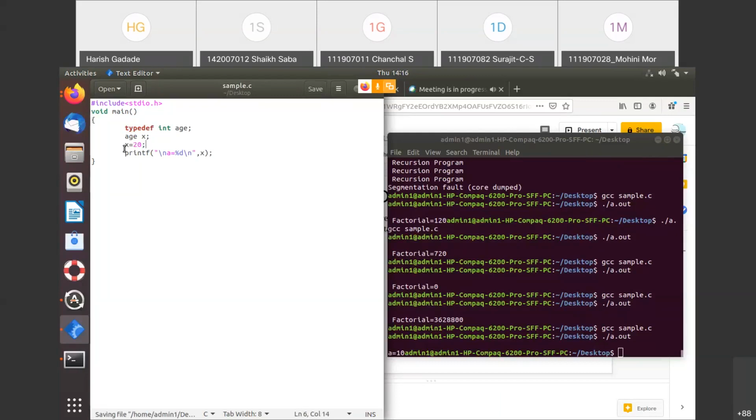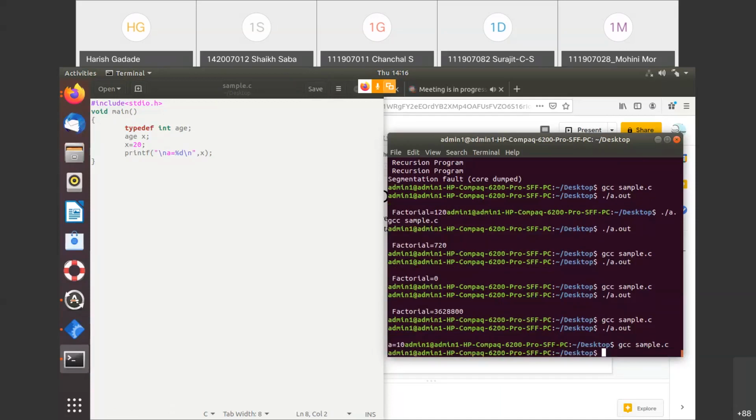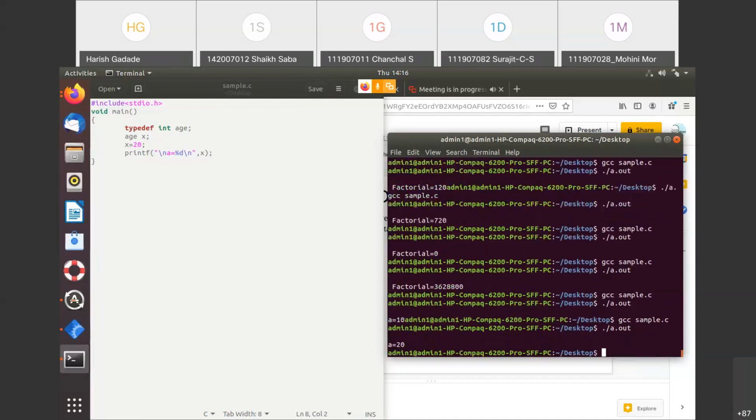Now x is a variable, but age is not a variable. Keep in your mind, x is a variable, but age is not. Age is my own created data type. I'll save this program and run it. Let's see the output: compiling successfully, and you can see here a equals 20. Getting my point?